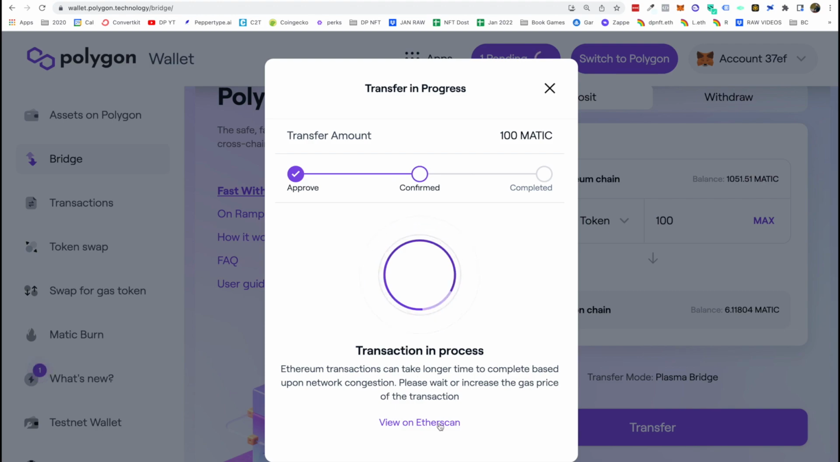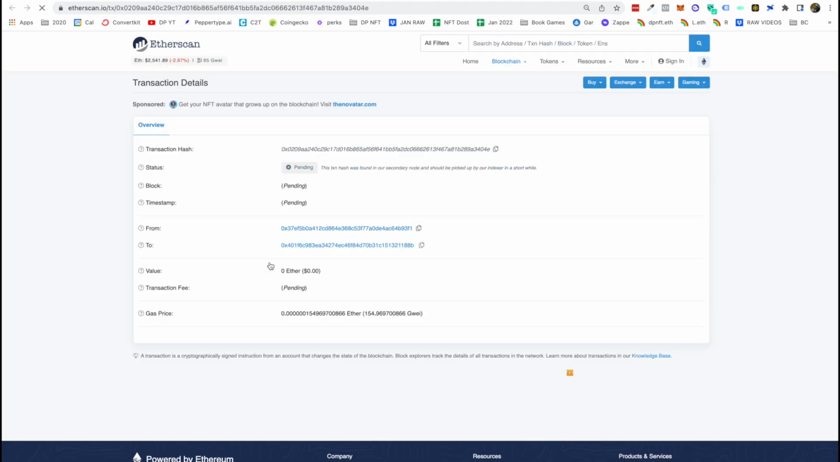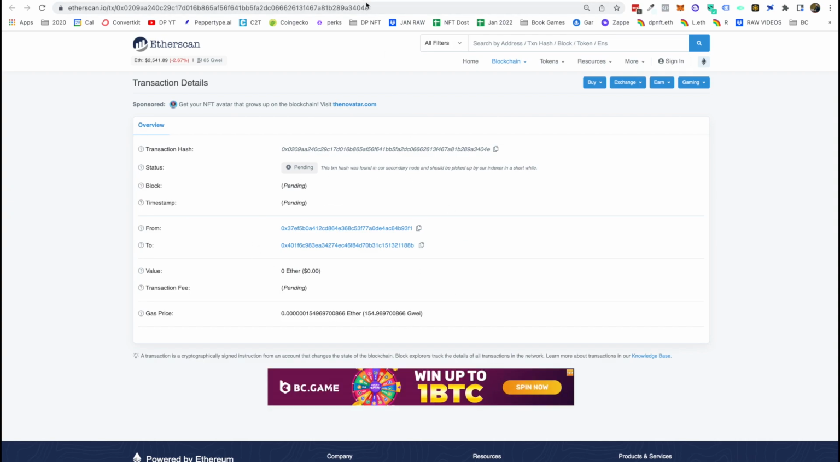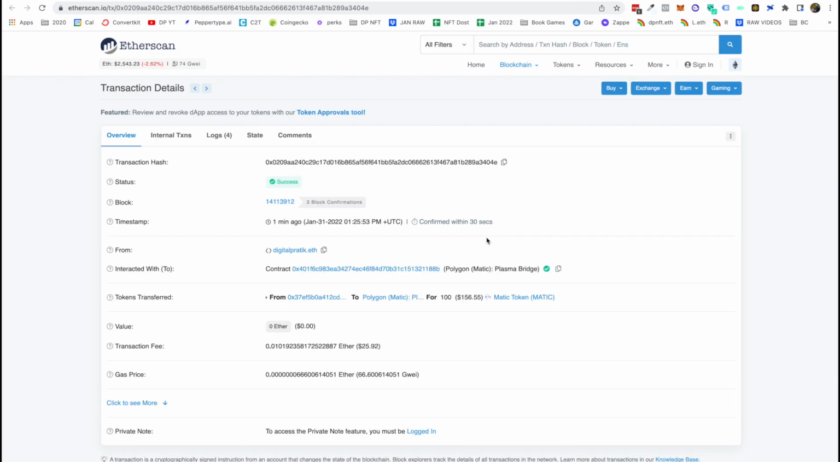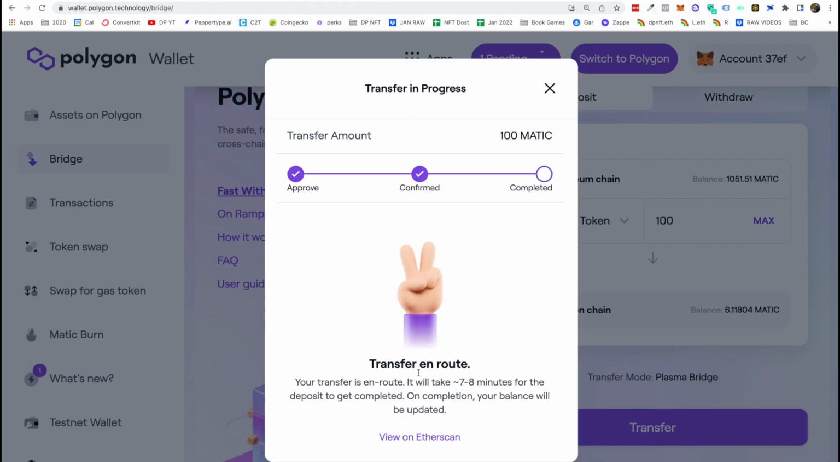And the transaction is already in progress. I can click on view on Etherscan, and let's see. Okay, so it's still loading all the data. So let's just wait. Ethereum transactions can take longer time to complete based upon network congestion. All right, so as you can see, it got confirmed within 30 seconds, like less than a minute or so. So now let's come back to our Polygon wallet, and it says transfer en route.